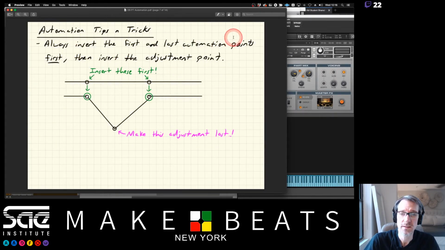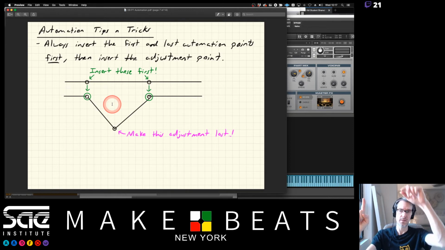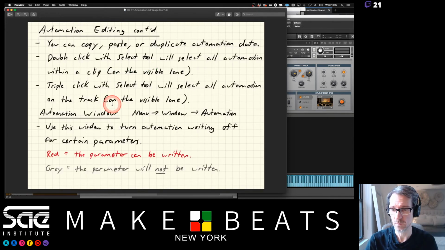Always insert the first and last automation points first, then insert the adjustment points. So put the ones on the ends first, so you're locking in your ends, and then you move the one in the middle. And that's a really nice way to work. I highly, highly recommend doing that kind of stuff there.